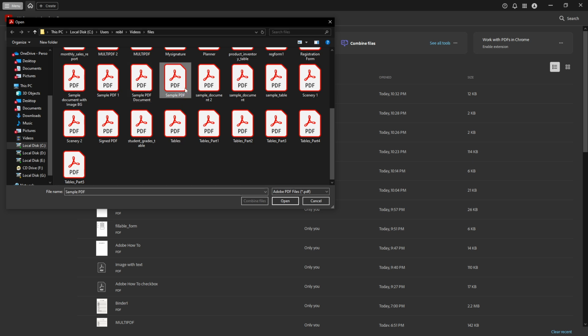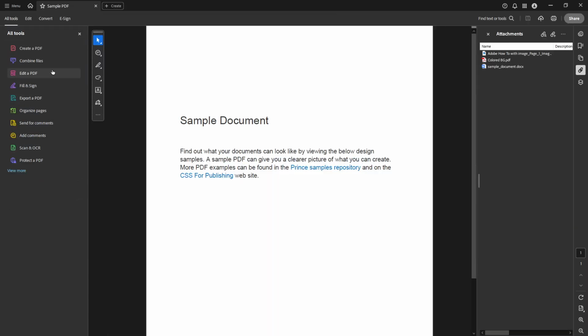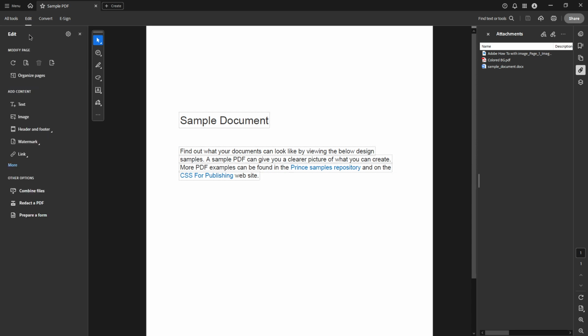Once your file is open, direct your attention to the global toolbar at the top of the screen. Here you'll find a variety of tools, but for now we're going to focus on the Edit PDF option. Clicking on this edit tab will unlock a powerful array of tools that are essential for modifying your document.